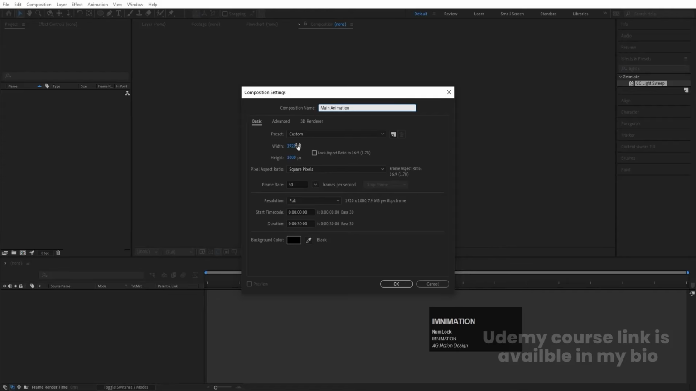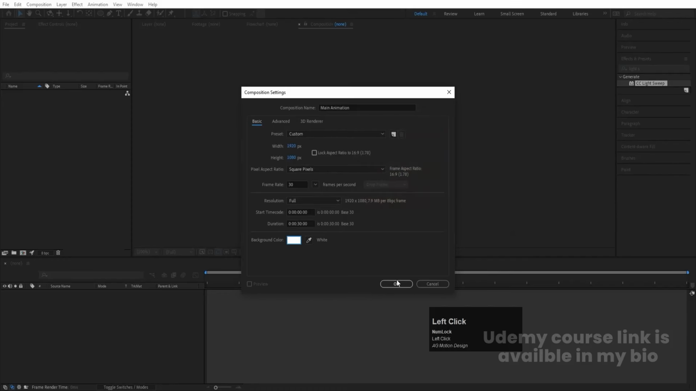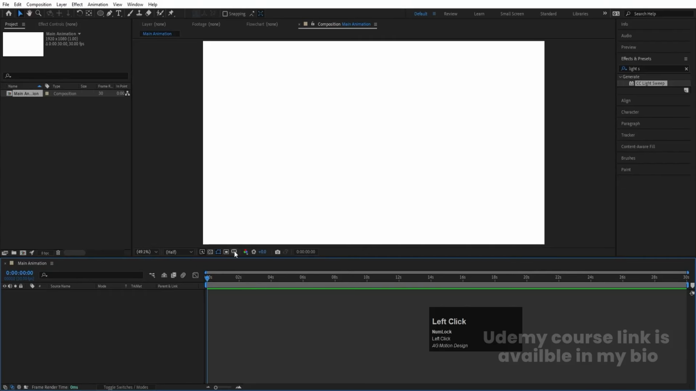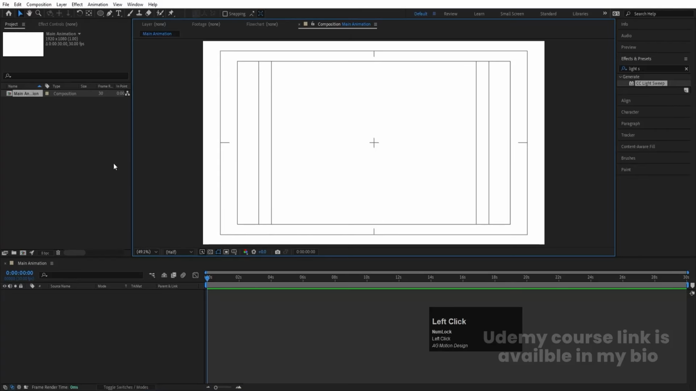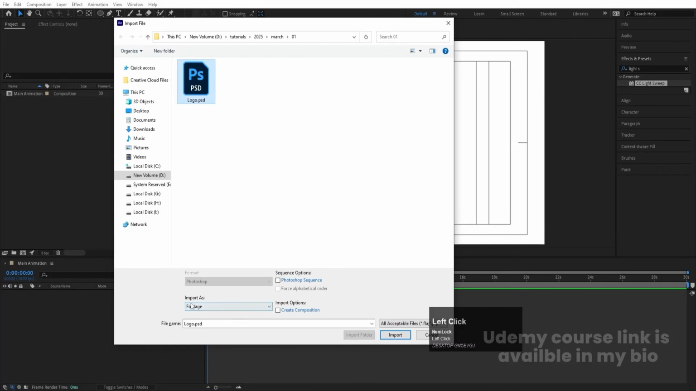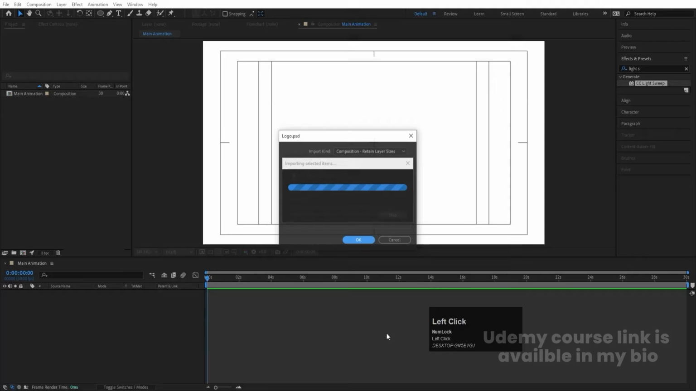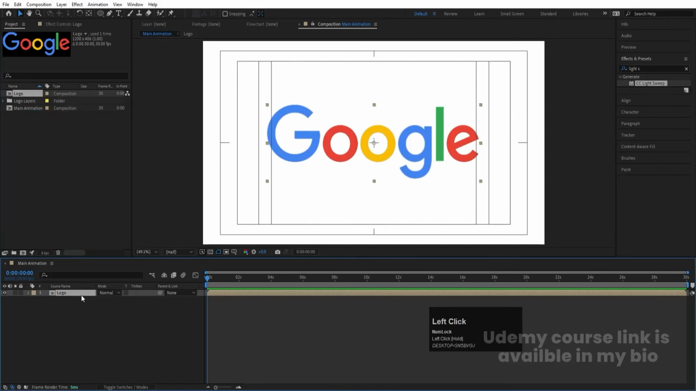Width I'm going to choose 1920, height 180, frame rate is 30, duration is 30 seconds long, and background color we are going to choose white color. Simply hit OK and hit OK. Then we'll go to choose grid and guide option and we will simply hit on title selection. Then I'm going to press Ctrl I to import my logo file. I'll select this logo and I'll choose import footage, composition, retain layer sizes, and I'll simply hit import and hit OK. Then we will bring this composition over here.